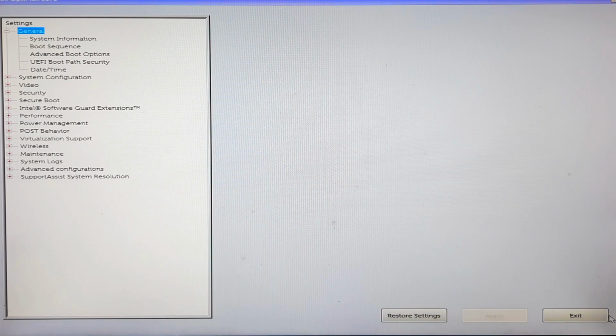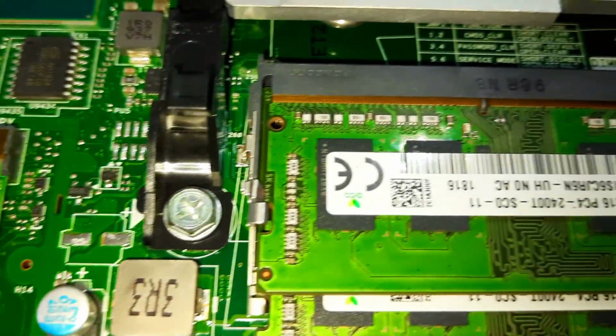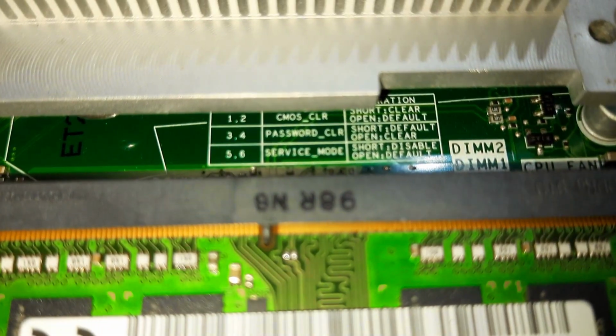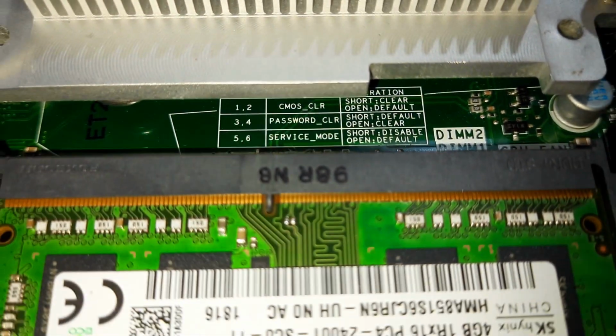To do this, first shut down your computer and make sure it's completely powered off. Unplug the power cord and any other cables connected to the computer. Open the computer case by removing the screws and any latches holding it in place. Locate the password clearing jumper on your motherboard.